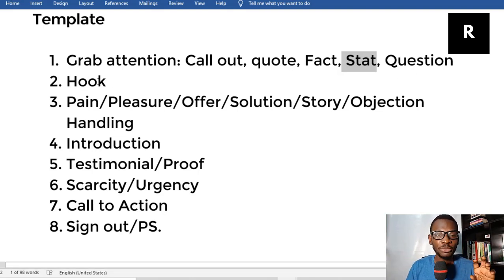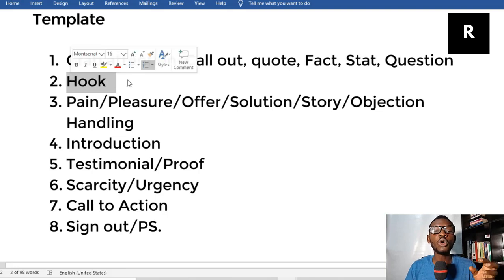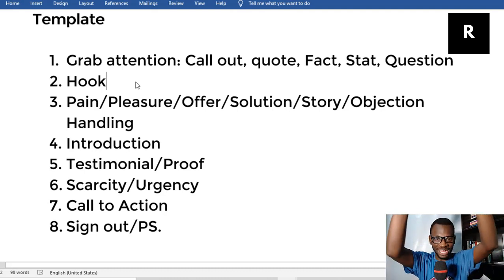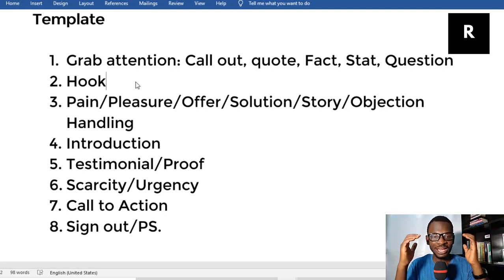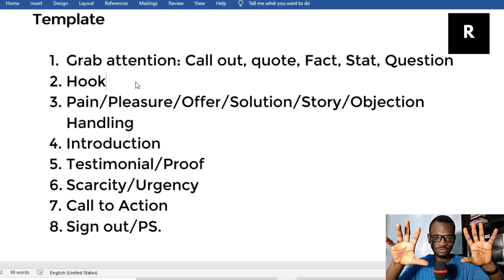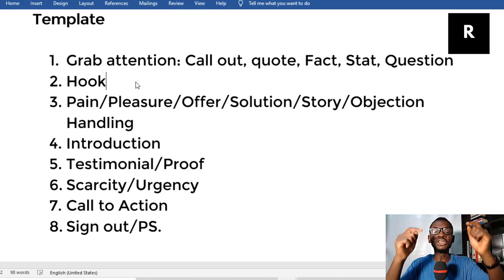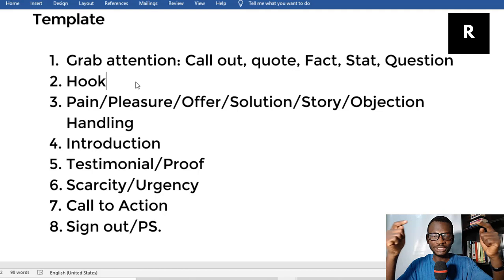The next point here is to put a hook. You follow it up quickly with a hook. So you stop them, then you hook them and drag them into your ad. After grabbing the attention or stopping them in their tracks, you have to pull them in with a hook, something that will make them move from the first sentence to read the remaining parts of the sentence. So the purpose of the first sentence is to stop them from scrolling. The purpose of the hook, which is the subsequent sentences, is to move them from that first sentence to read the remaining part of your ad copy.